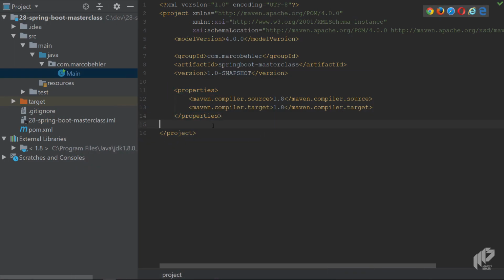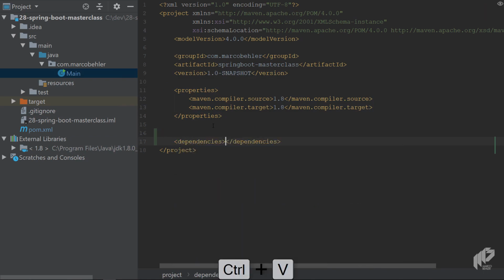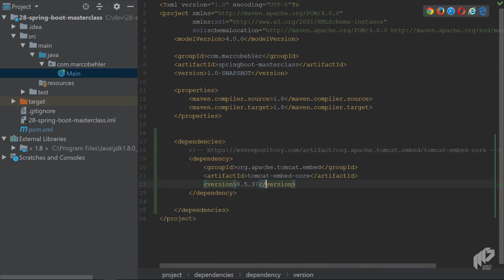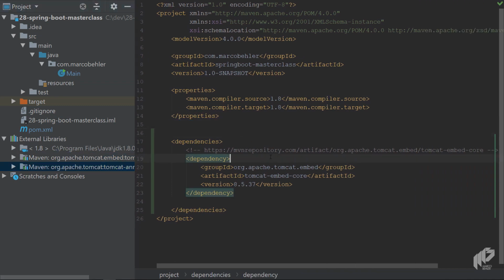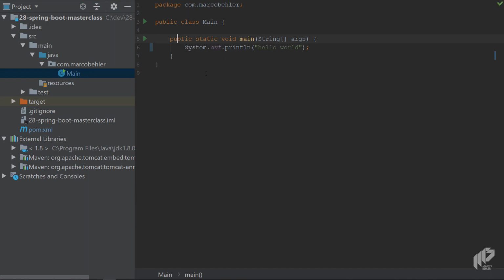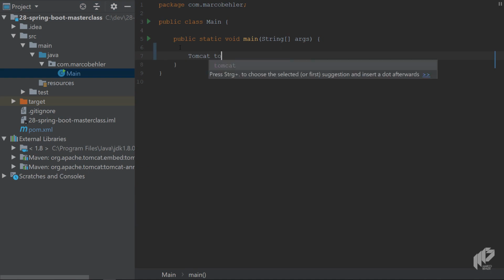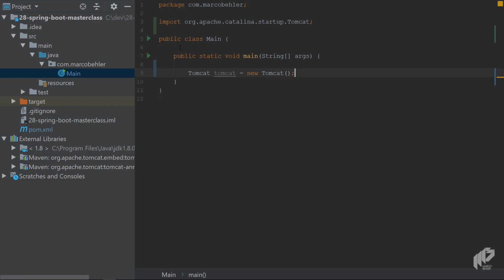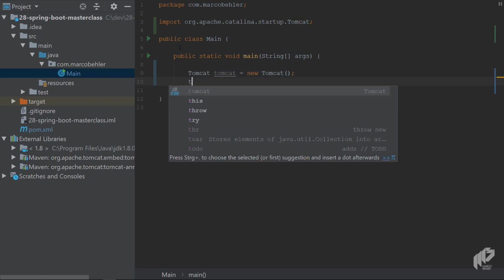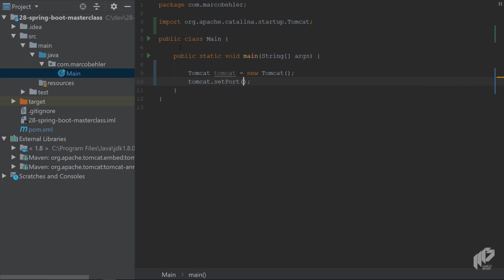Copy that back into the project. Make sure you put a dependencies tag there and put in the dependency. And you'll see you've got two new libraries here, Tomcat Embed Core and the annotations API. And that's everything you need to get started. So in your main class, instead of just printing out hello world, you can start writing Tomcat tomcat equals new Tomcat. Isn't that simple? So that's the line where you say, hey, I want to have a new web server. That web server should run on port 8080. And obviously you could make that configurable, but for now 8080 will do.